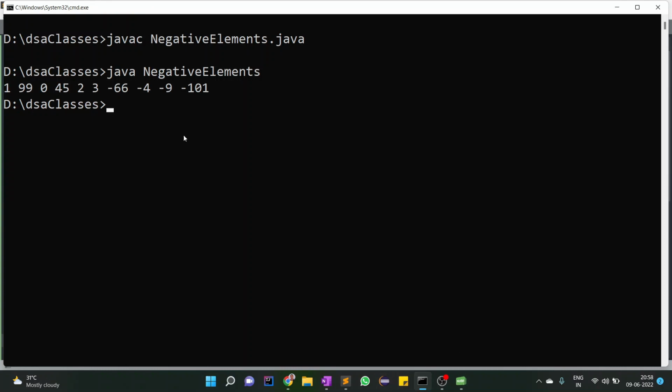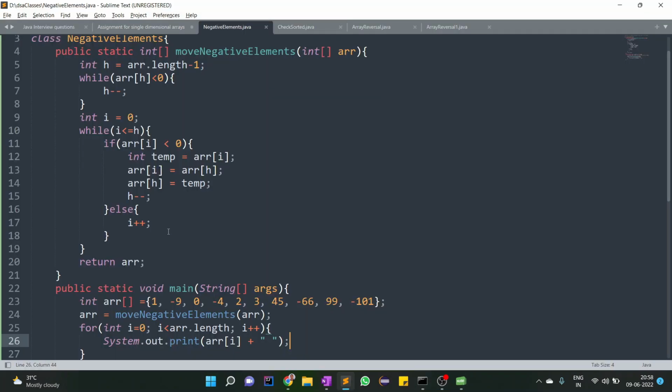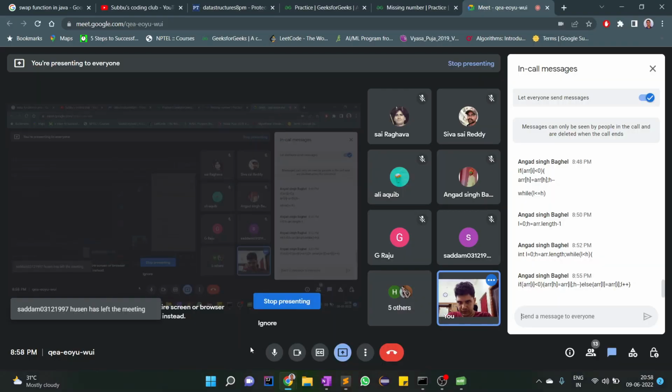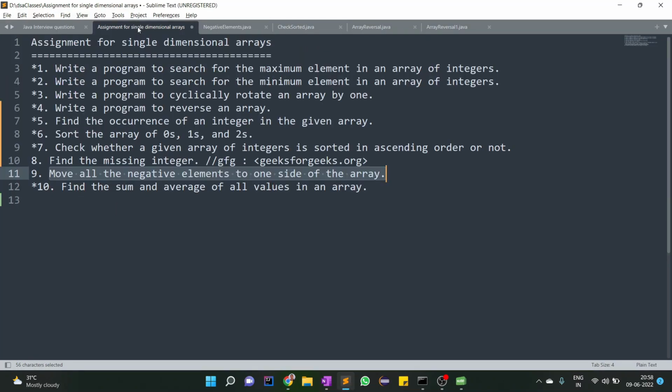See what happened? All the negative numbers came to one corner. Are you seeing this? All the positive numbers are on the left side, and all the negative numbers came to the right side. That's the question. So my solution is working fine. What about the last question? So that's the end of the 9th question.